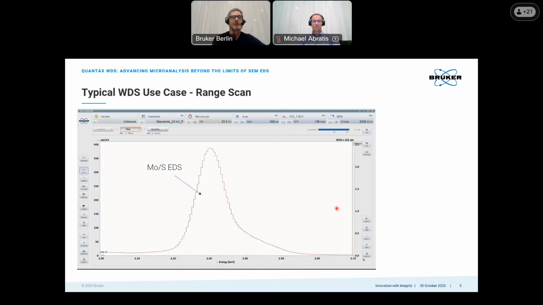A very typical use case for a WDS is a range scan. Range scan means that the user defines a specific elemental range or energy range for scanning. Here, I want to dwell on the molybdenum sulfur example from the beginning. We have our EDS peak containing molybdenum and sulfur, not deconvoluted, and we want to check with the WDS if there's something more visible.